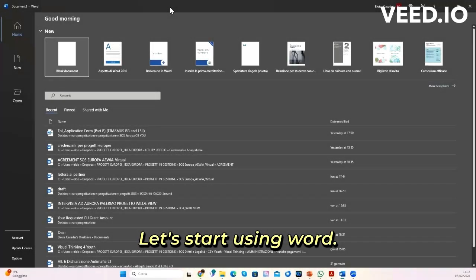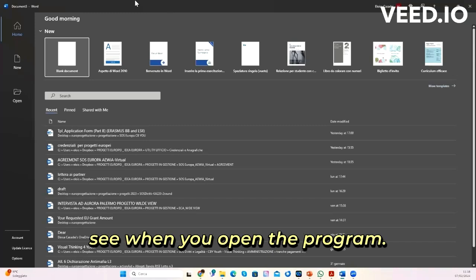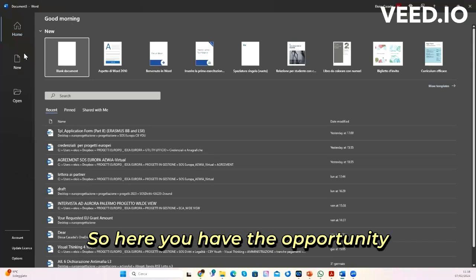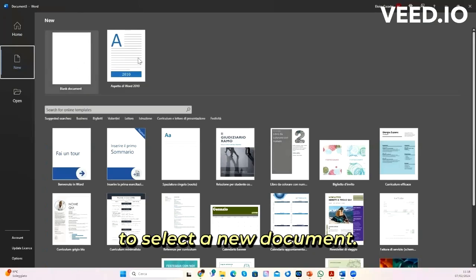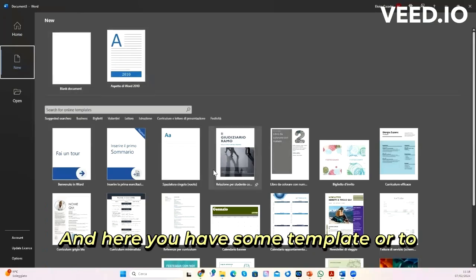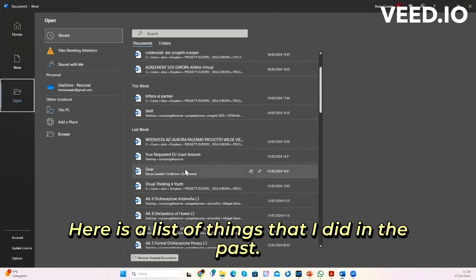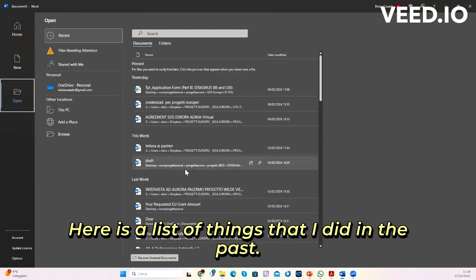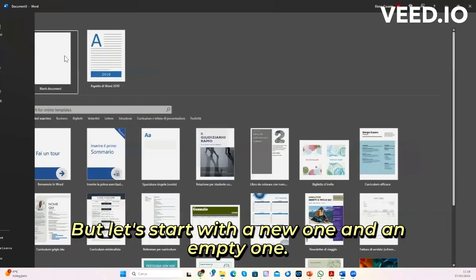Start using Word. This is the first window that you see when you open the program. So here you have the opportunity to select a new document, and here you have some templates, or to open a file that you already created before. Here is a list of things that I did in the past. But let's start with a new one.